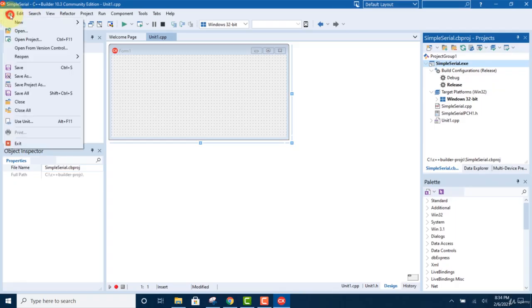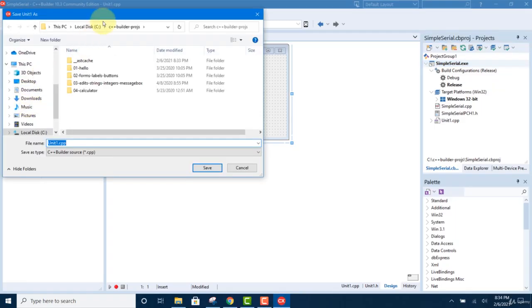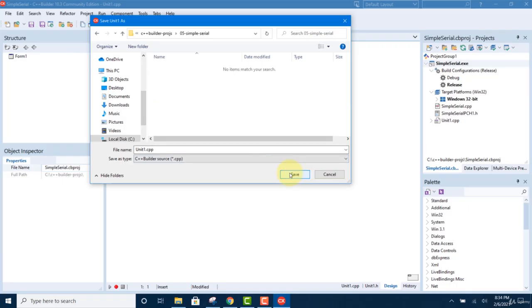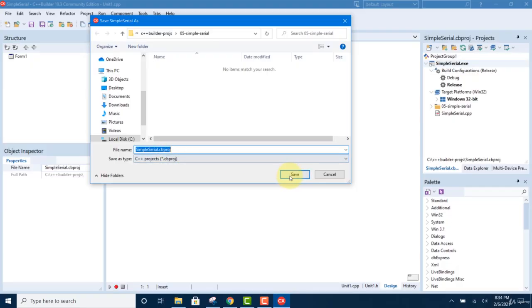Now we are going to save everything, so we click File, Save All, and we are going to save it in this location, C++ Builder Projects, and we are going to create a new folder. So click on New Folder, 05 Simple Serial, then open it and click Save, and then save again for the header file, save again for the project file.